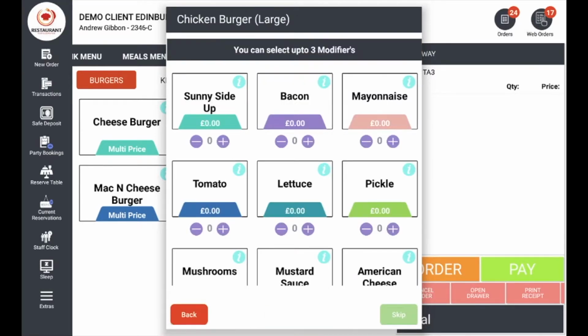The system is now going to open up our modifiers. So in this example, this is toppings that we can include in our burger. But this can be a range of different things.